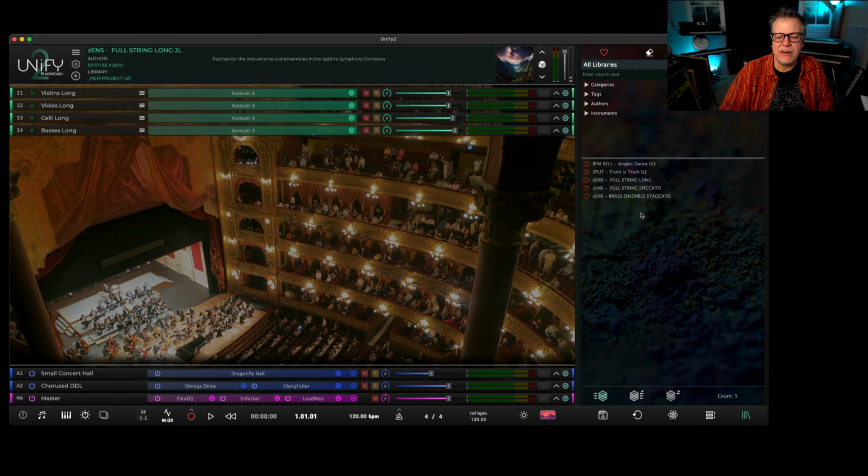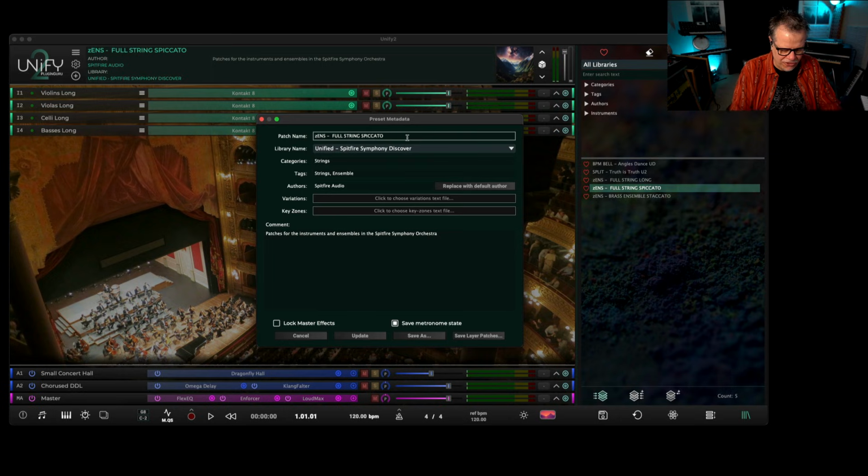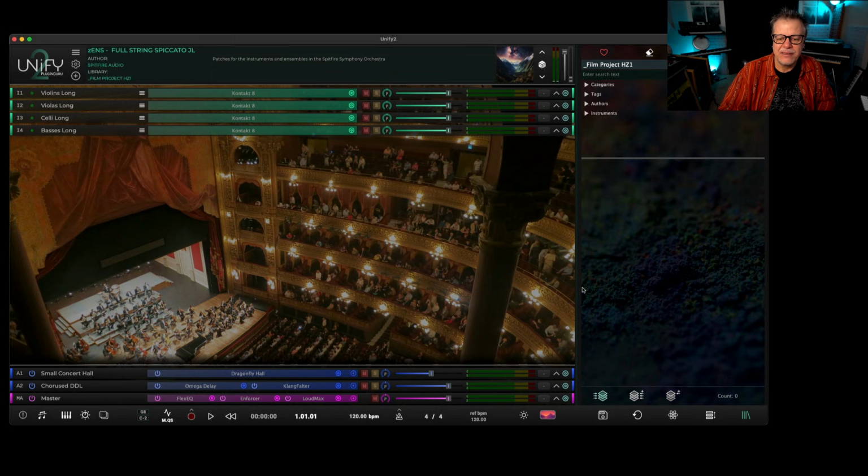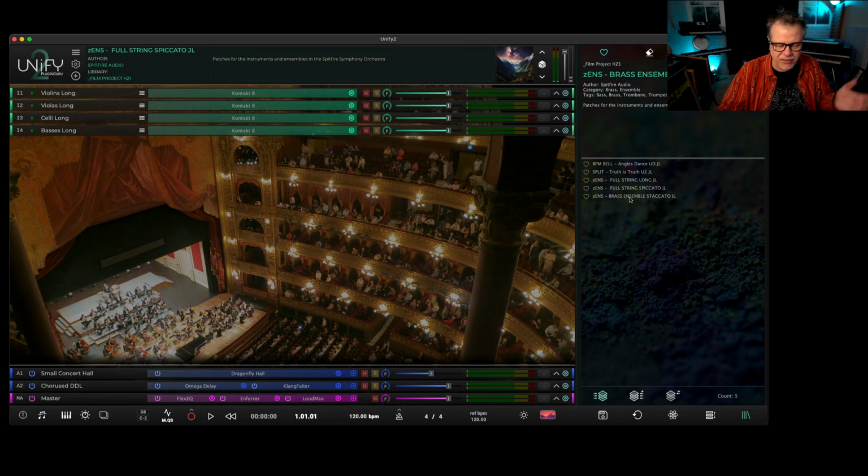Let's go all libraries. Finally, the full string spiccato. And let's go save. And let's add JL at the end of the name. Save this to the film project folder. Save as. Save. Okay, so I can turn off this, and I now have 5 patches in my film project folder that I'm going to be using for this project.